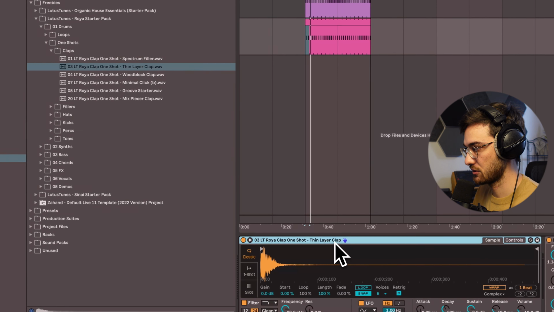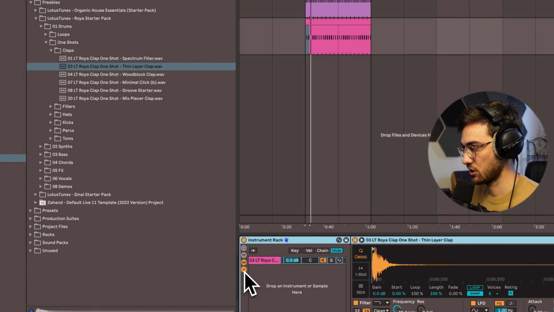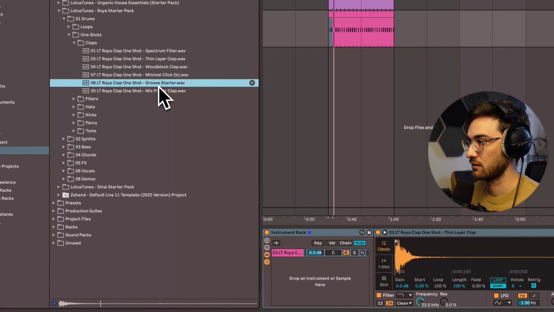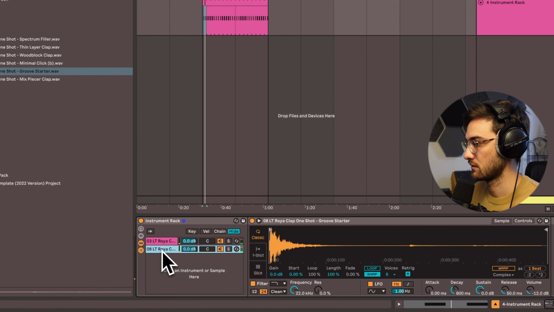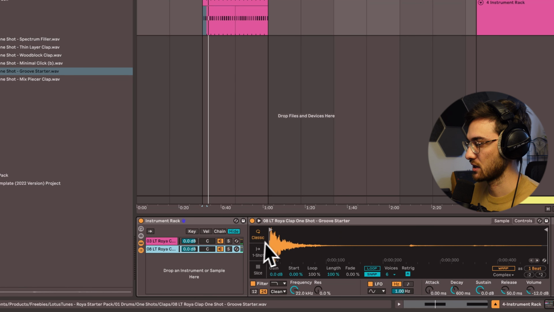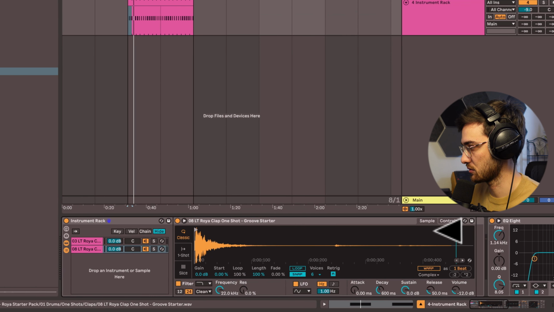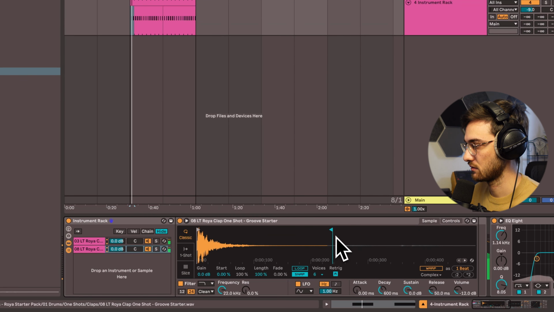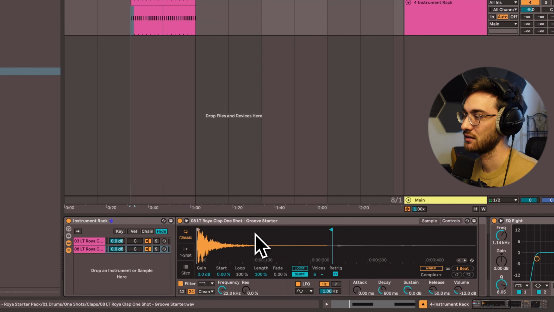Click your instrument or the sampler and hit Command-G to group it. Then you can open up your chain selector here, show hide the chain list, and you can start dragging in different clap samples here. You see this one has more of a 909-ish character and has a few percussions here. If you don't want those percussions, you just take them out. I really love these 909 based clap sounds because they emphasize the high-end frequencies a lot more.